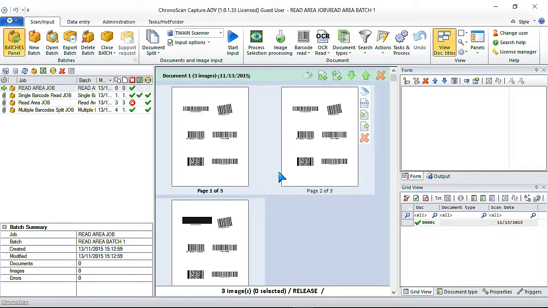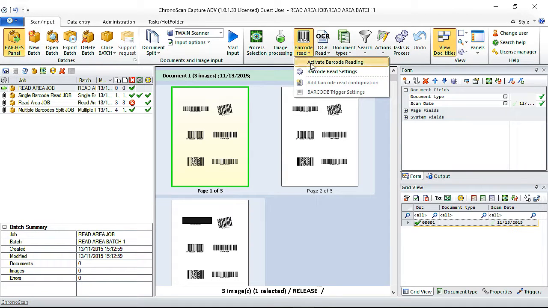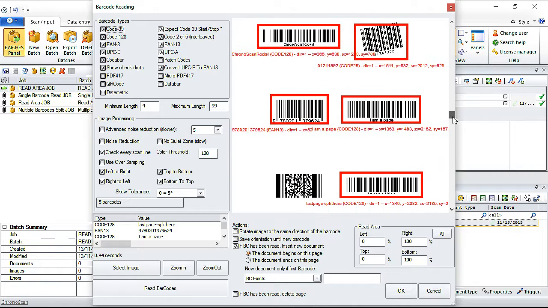As you can see here, we have the 3 pages as one single document. And the first thing I'm going to do is to set up the first reading, and that's how you enable barcode reading without using the job wizard. We go up here to the barcode read menu and we click on activate barcode reading. You can see the barcode reading menu will show up, and you can see also that ChronoScan already picks up almost all of our barcodes, and it doesn't pick up that one because it is a PDF 417.